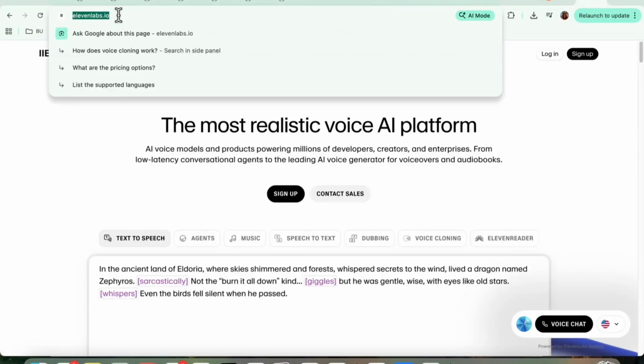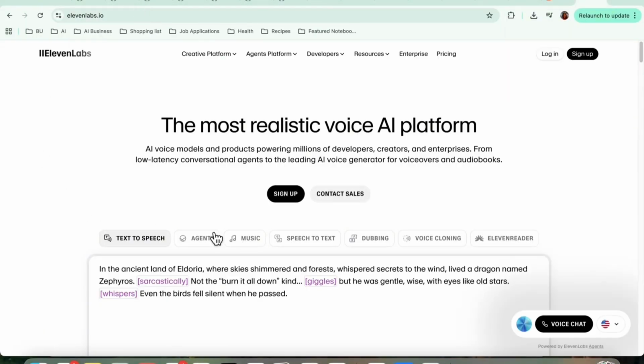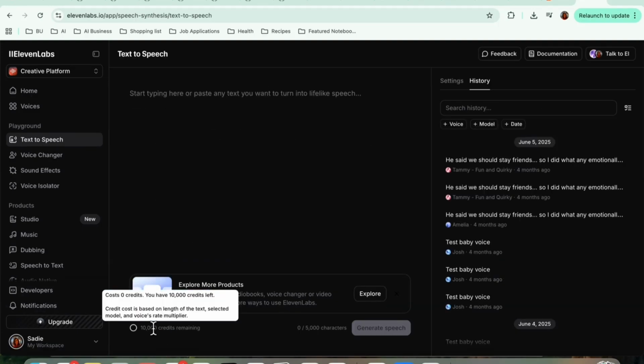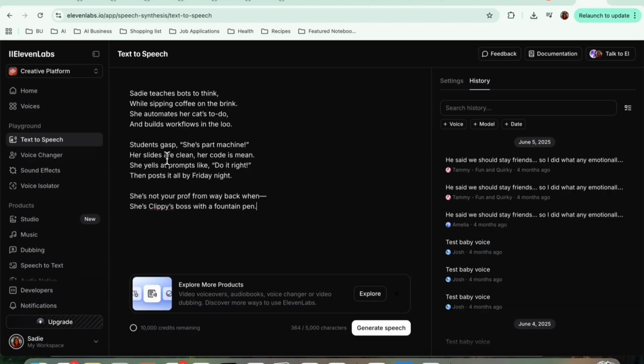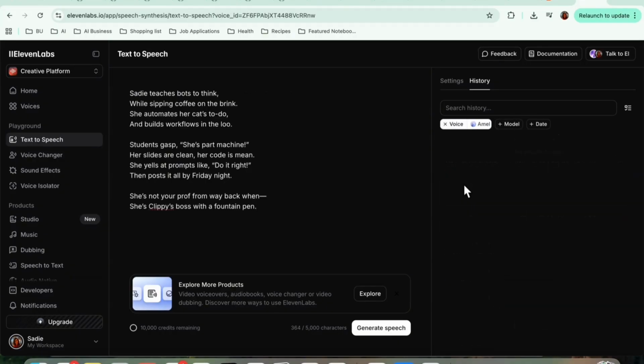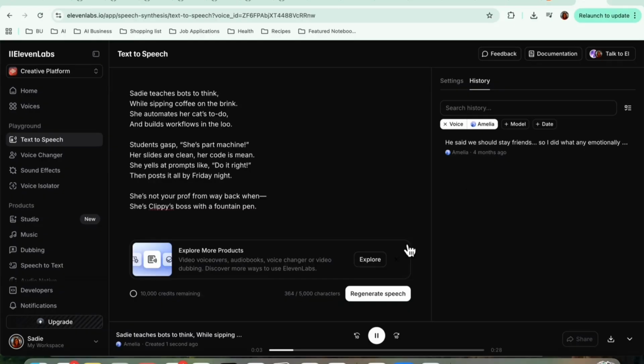One of the most popular tools here is ElevenLabs. Let's actually try it. Go to ElevenLabs.io, create an account, and select text to speech. Paste any text you want it to read. I'm pasting a poem ChatGPT wrote for me. Then pick the voice you like. Click on Generate Speech. Wait a few seconds and your voice is ready. That's it, you've just created audio with AI.